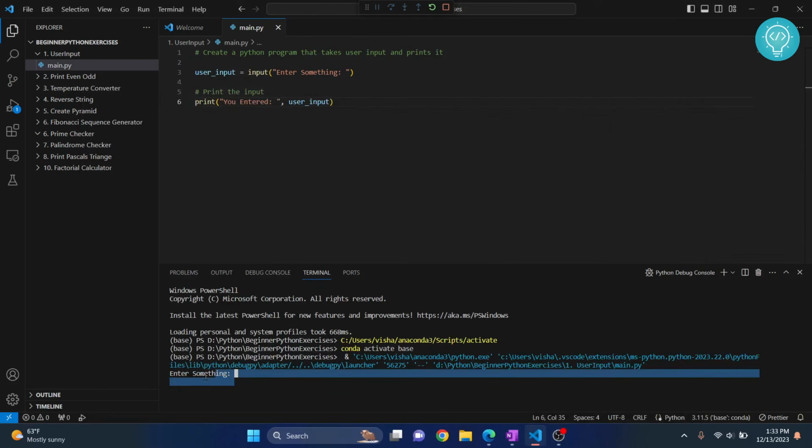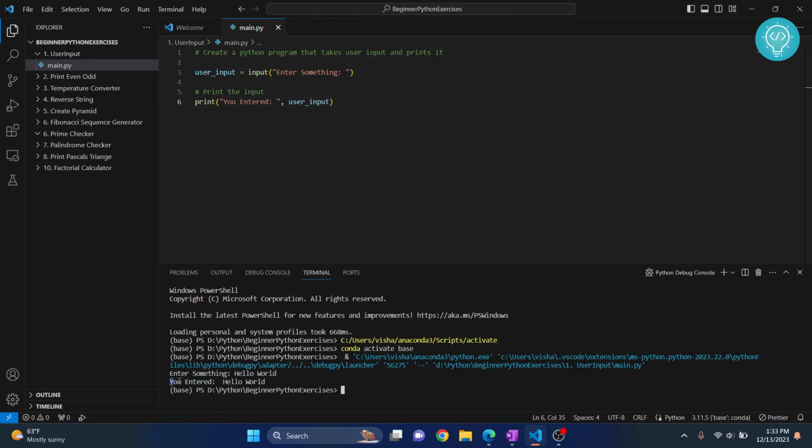So now "enter something" is written here. Let's enter hello world, and now "you entered hello world" is printed.